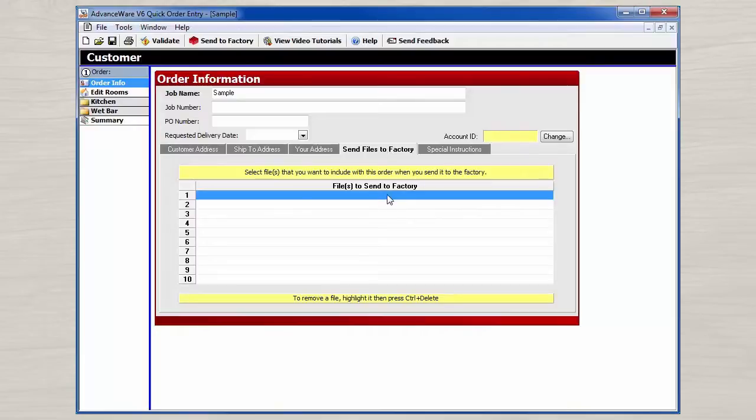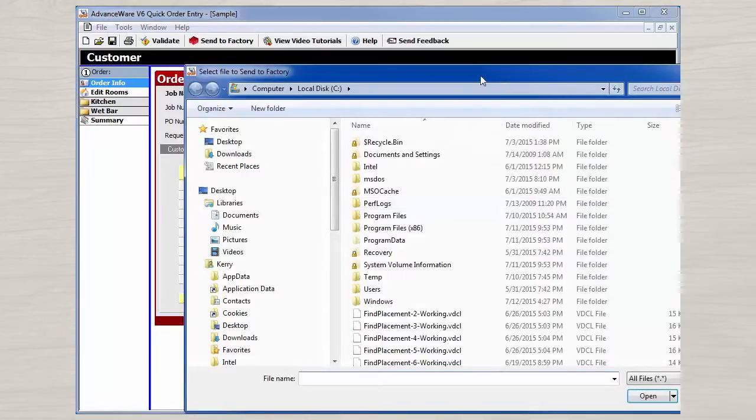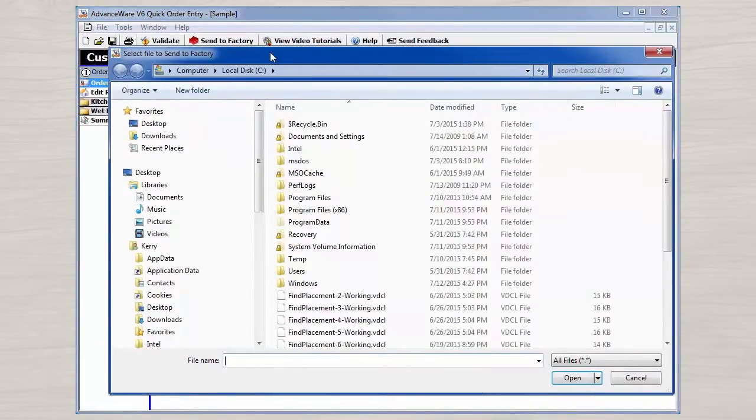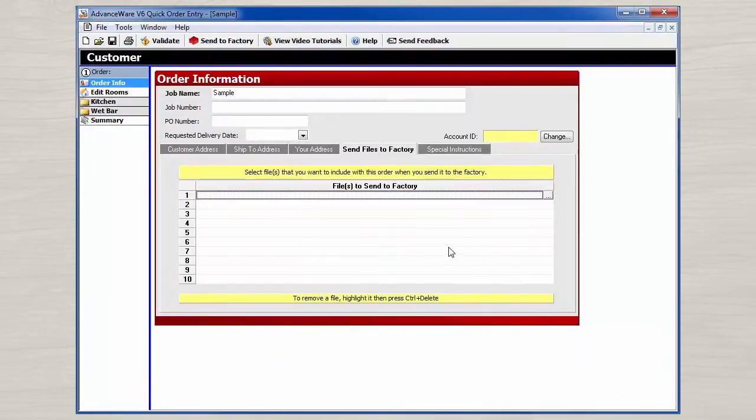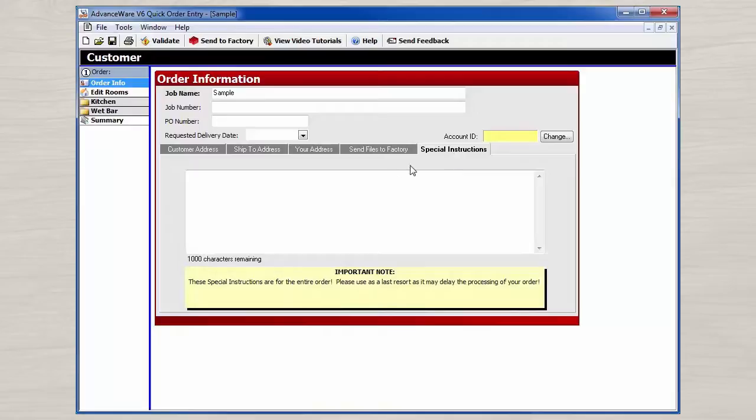Send files to factory allows you to attach up to 10 optional files to go along with this job when you send it to factory. These can be AutoCAD drawing files, this could be Excel spreadsheets, anything else, Word documents, PDF files of appliance specs that you need to include, up to 10 additional files. You can click on the little dot dot dot button to have a screen come up where you can select a file, click on open, and that will attach it to the job. And finally, special instructions allow you to type in special instructions to the manufacturer.